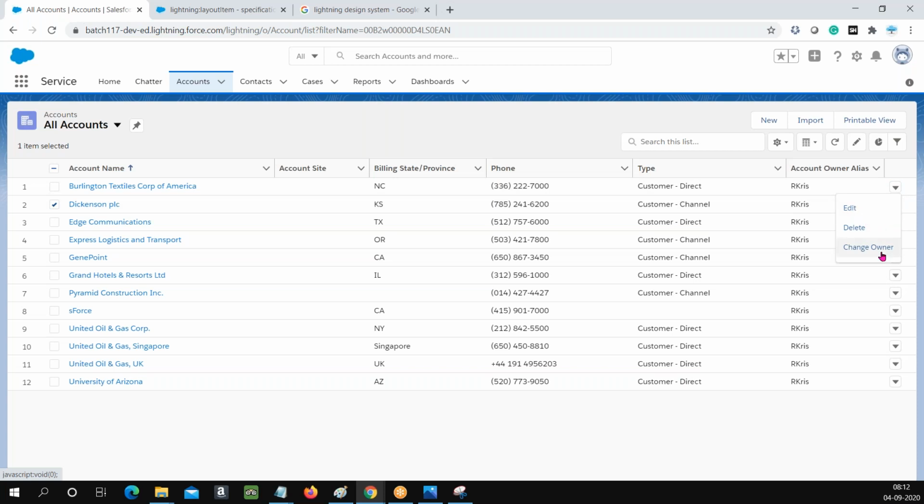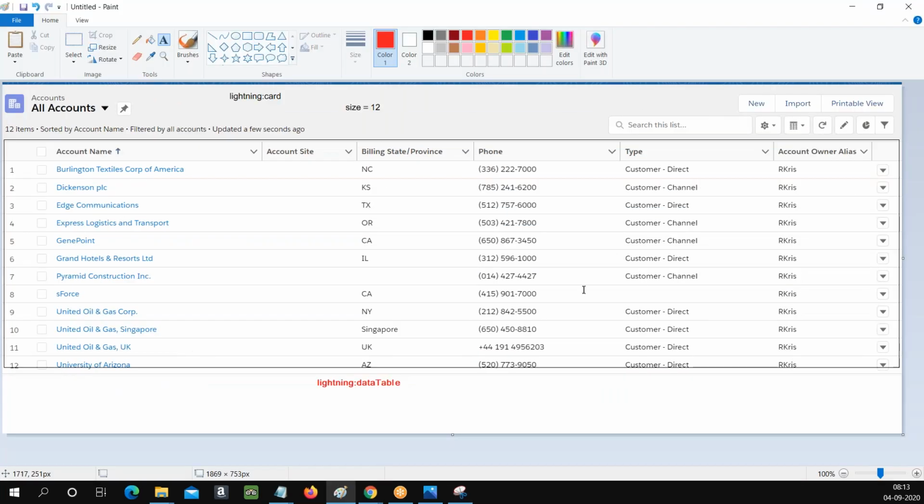These are all actions. So how do you bring this drop down button? The button menu, right? Using button menu, you can bring this. But how do you embed this? How do you place this drop down in every row? These are all going to be properties of your component called data table.